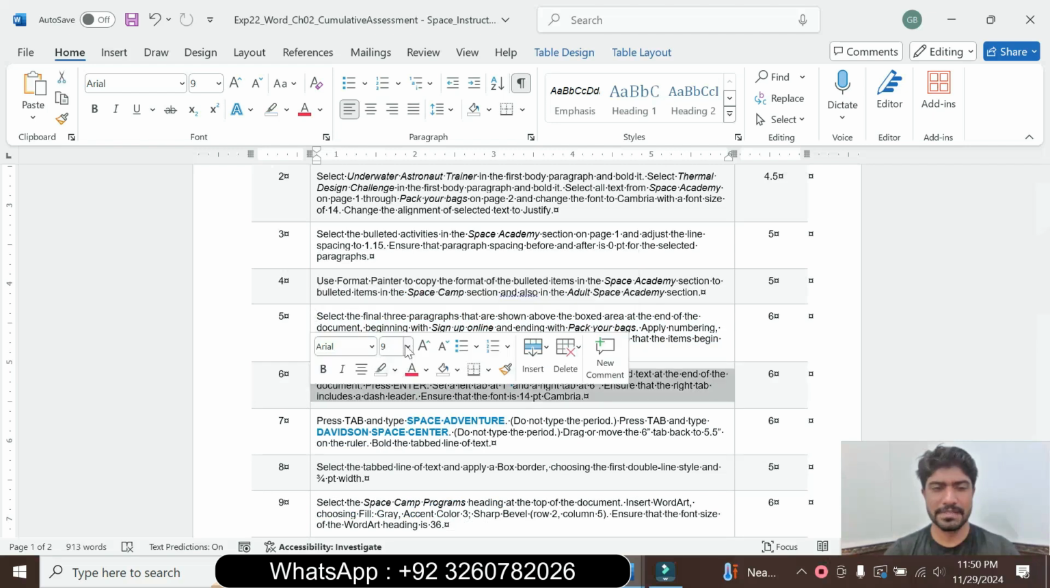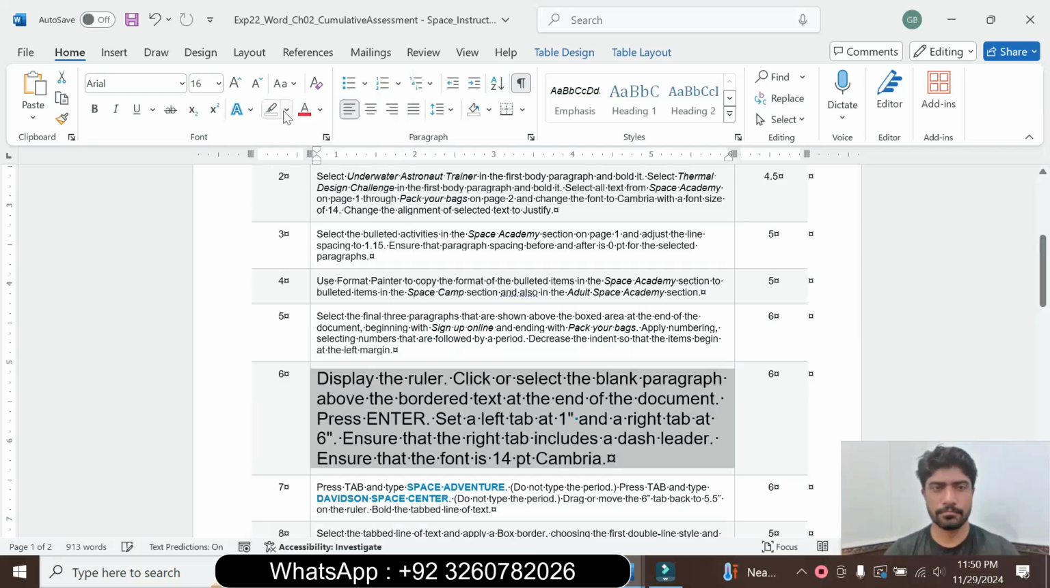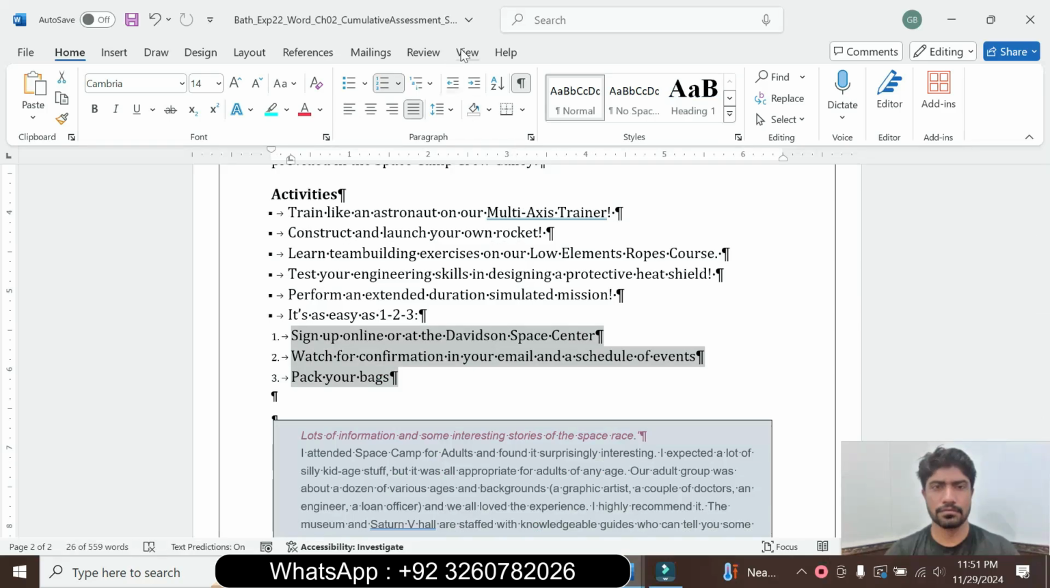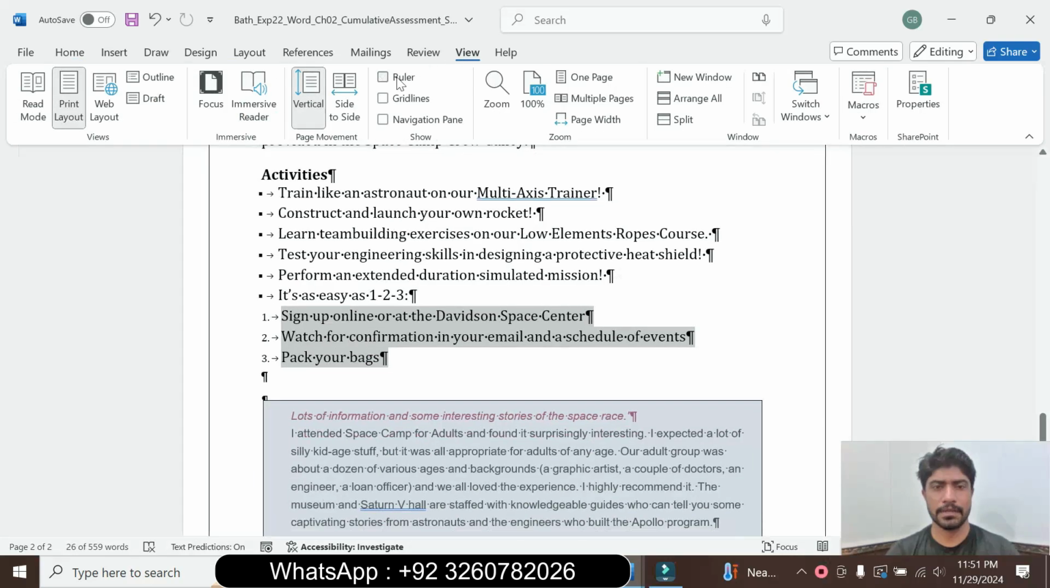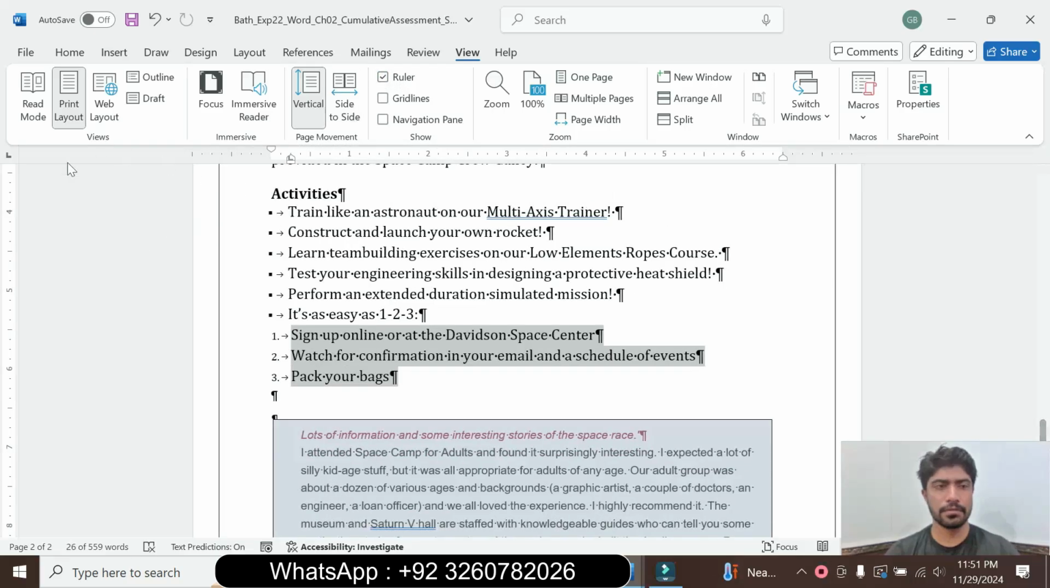We can move to question number 6. Question number 6 is: display the ruler, click or select the blank paragraph above the bordered text at the end of the document. Press enter and set a left tab at 1 and a right tab at 6. Ensure that the right tab includes the dash leader. Ensure that the font is 14 Cambria. Display the rulers: go to the View tab and apply the ruler.